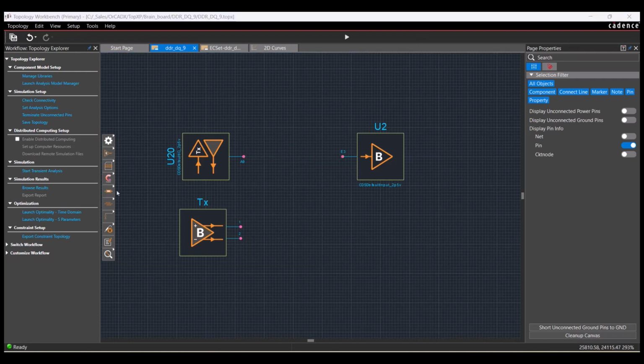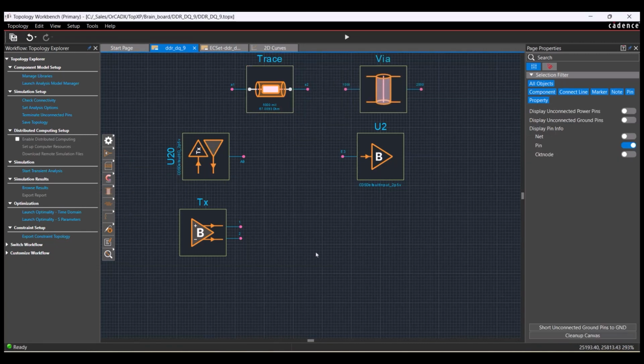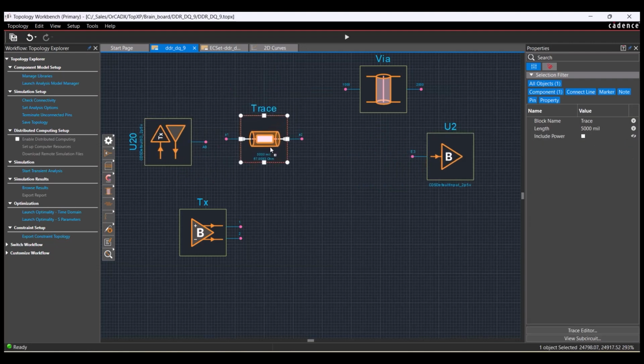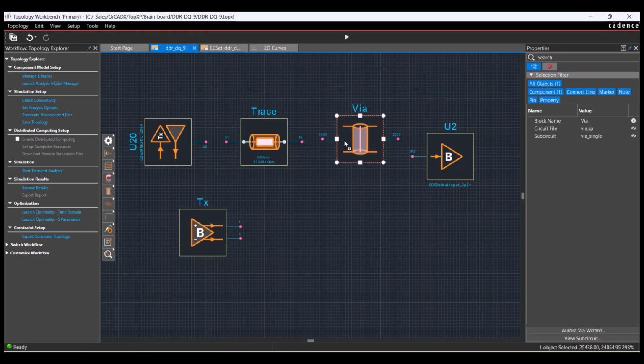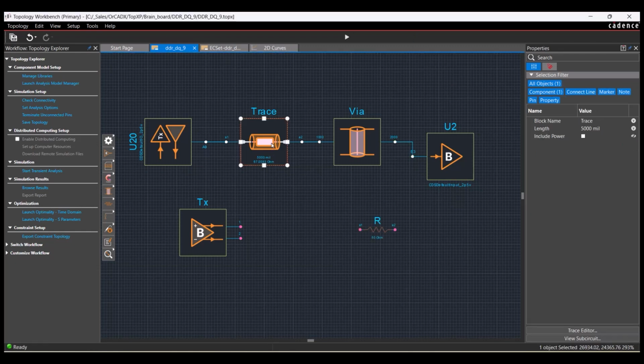So let's experiment by adding some new things to this interconnect. We'll add a routed interconnect model and we'll add a via. You can then drag and drop these things around to line them up visually if you're concerned with things like that. Double clicking on a pin puts it into the pin connect mode, allowing you to connect one object to another object in the topology. Same as before, you can then modify and tweak these objects by using the property panel.